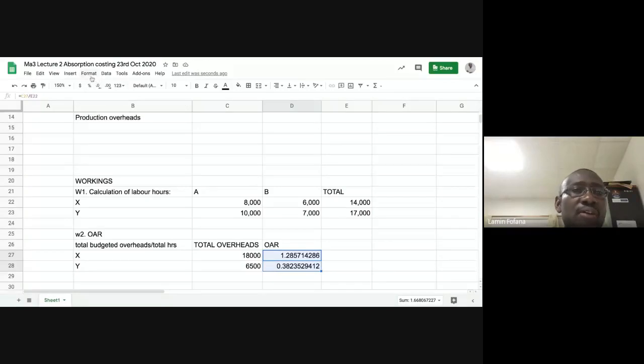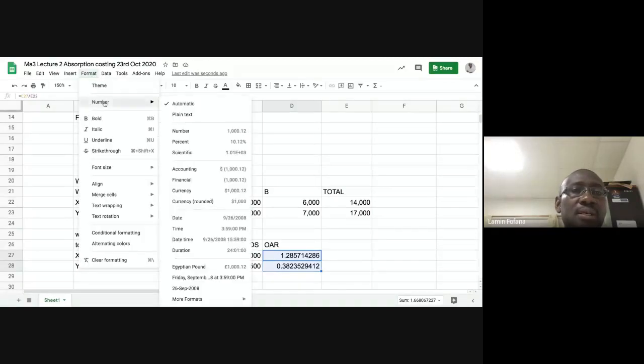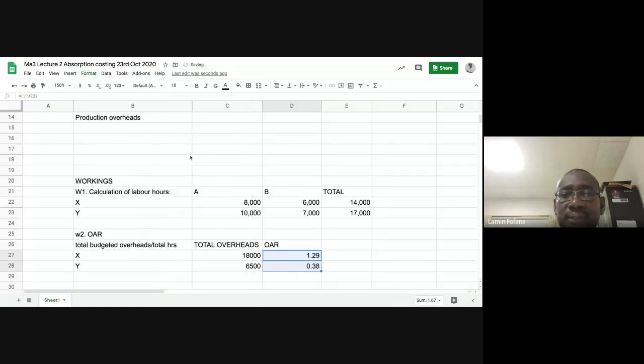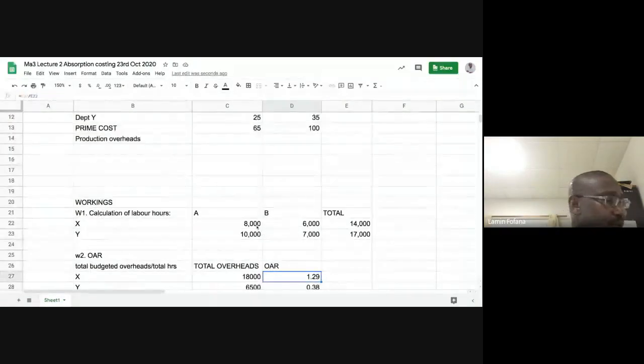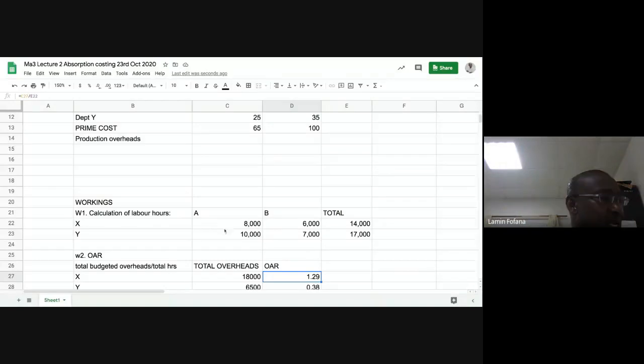and then we go to our format, number, and we take number format. Now you see, we have 1.29 and 0.38. Can you see? So these are our OARs. Now we have to absorb them here quickly.